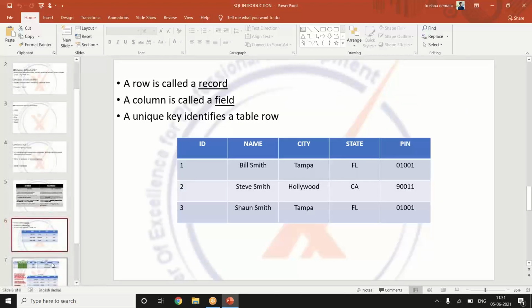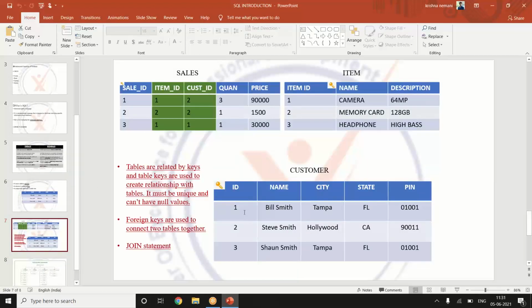And this is an example of how we create a table. You can see we have given columns and rows. A row is called a record and a column is called a field. A unique key identifies a table row. The primary key is given to one particular row, where the entries do not repeat themselves and do not have any null values. These two conditions should be satisfied if we want to give a primary key.